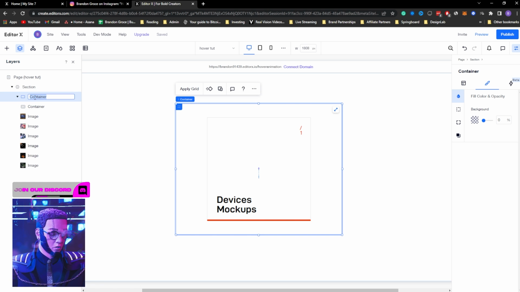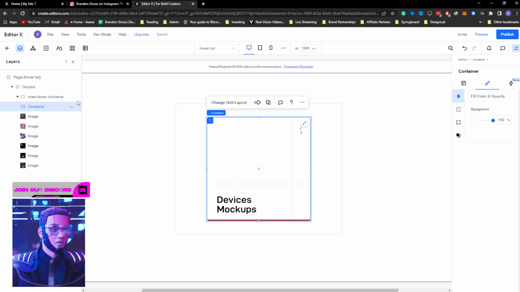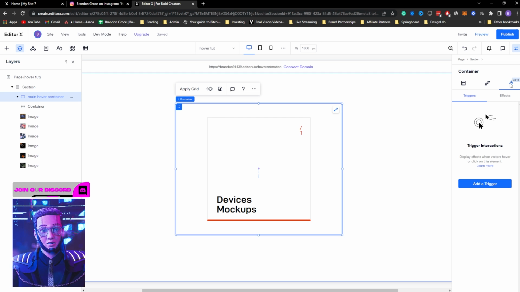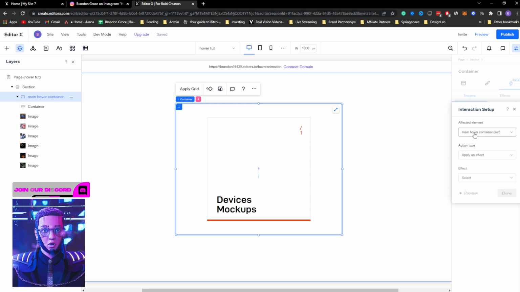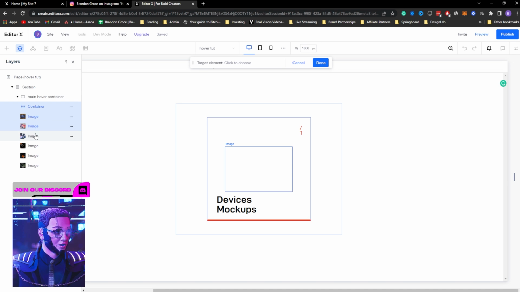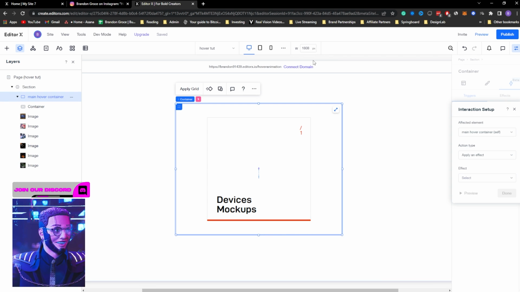So we'll just call this main hover container. And what we're gonna go ahead and do is we're gonna select this. We are then gonna go over to our interactions over here, click this, and we want to add a trigger. We want a hover. And we're gonna affect everything else that is on the canvas that we select. So we're gonna choose this, and we are gonna select everything that is within this container, just holding Shift and selecting everything here. I'm gonna select done, and now I get to select what is the effect that I want to apply to everything I've basically just selected.